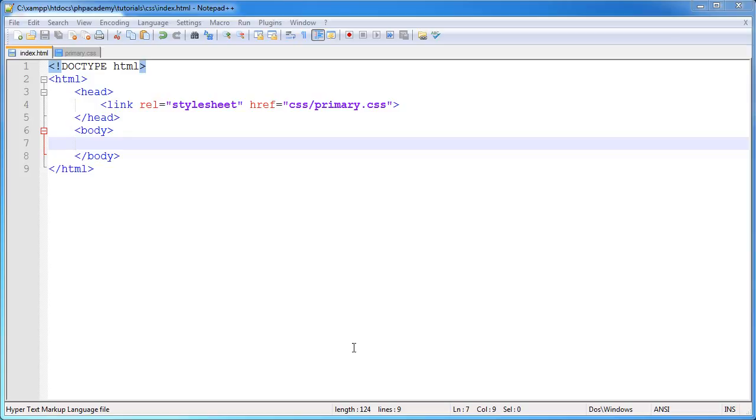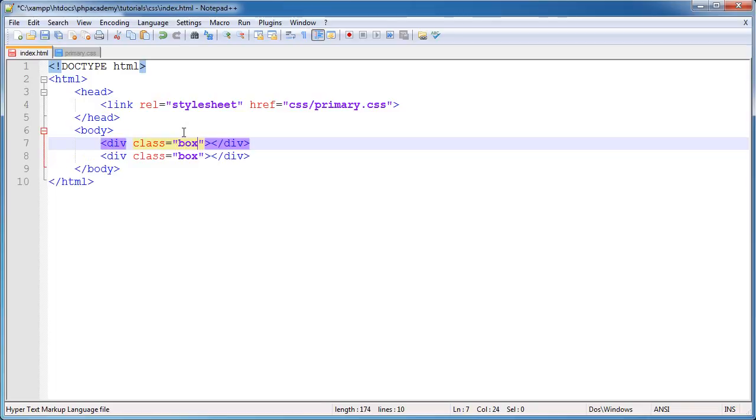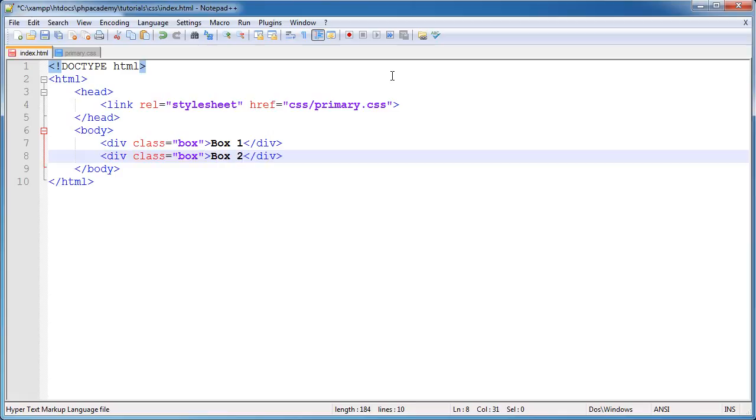Well, when we create different elements in CSS, they have a natural stack order. So for example, if we were to create two elements, I could say div class equals box. I'll go ahead and duplicate that. Let's just place some content in here. So we'll just say box 1 and box 2.